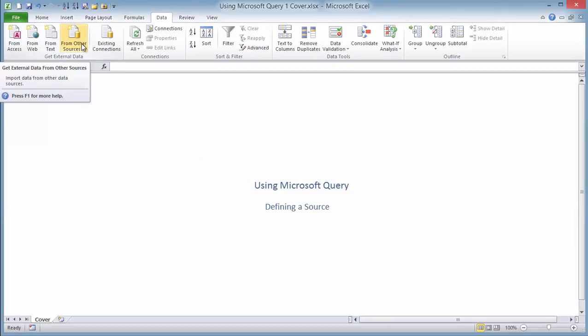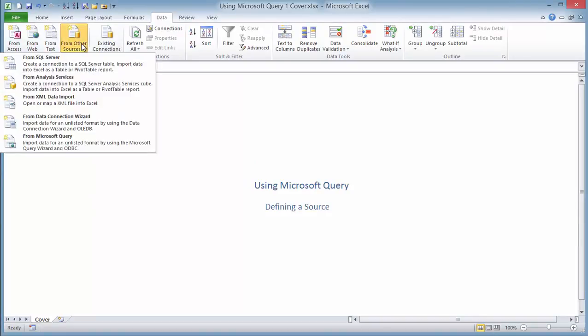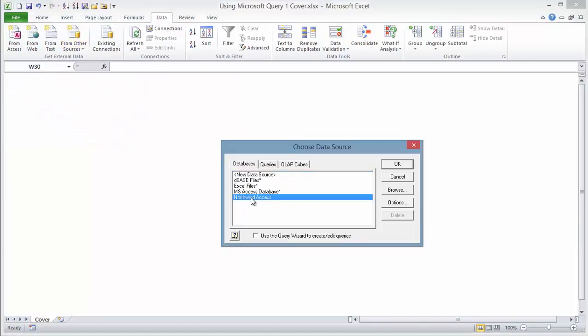In summary, the video has gotten you to the point where you have defined a data source, as shown here. The next step, discussed in the next video, is to click OK and define a query on this data source.